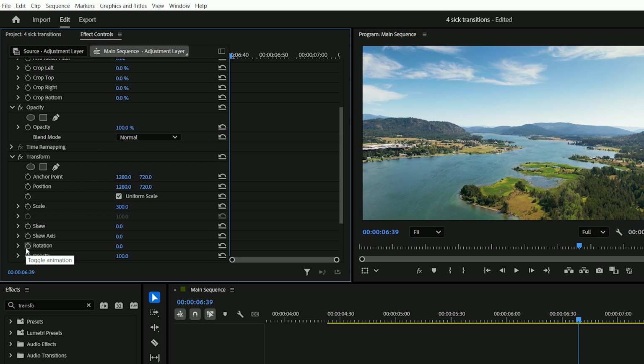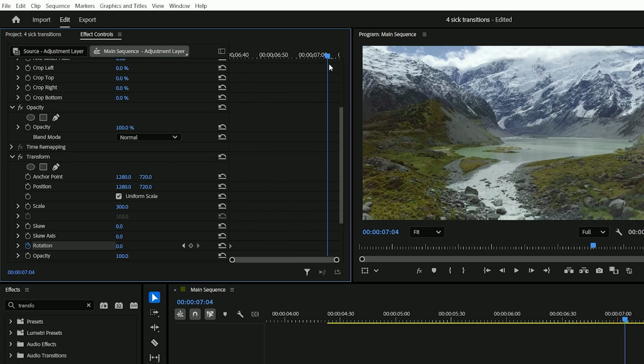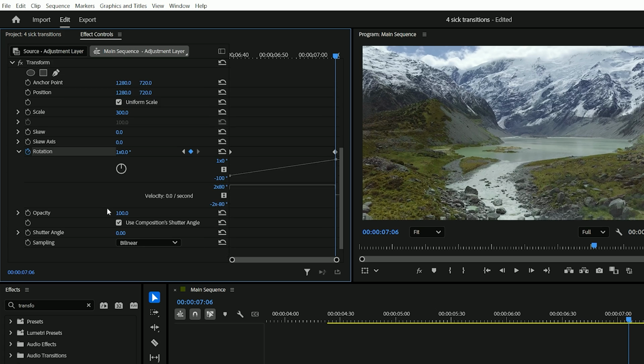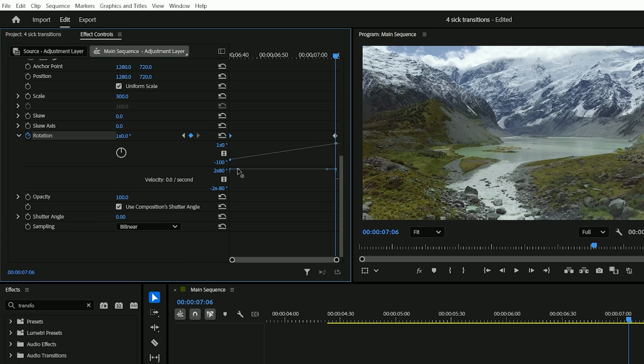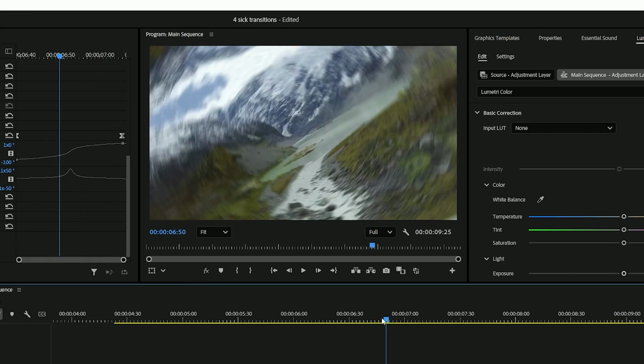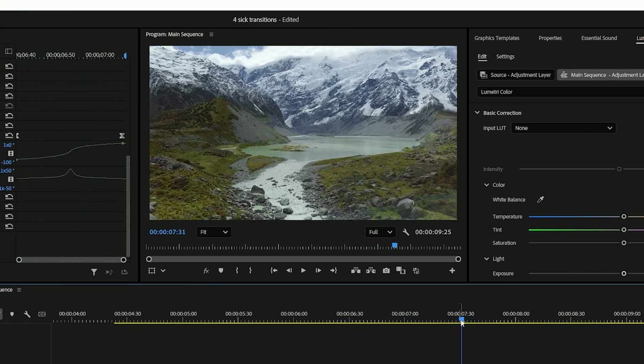Now we're ready to rotate. Move the playhead to the start, click the rotation stopwatch to set a keyframe, then move forward and set the rotation to 360 degrees. Expand the velocity curves and ease both keyframes for smoother motion. Again, uncheck Use Composition's Shutter Angle and set it to 180 degrees to create natural motion blur. That's a really cool spin transition.